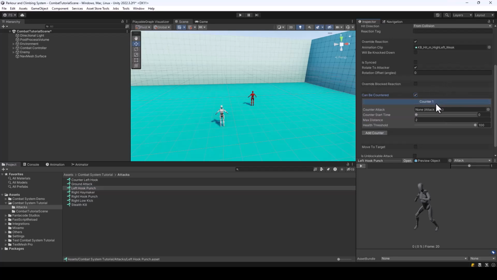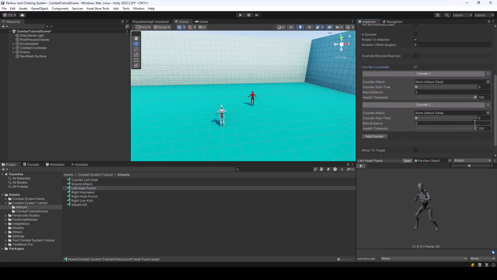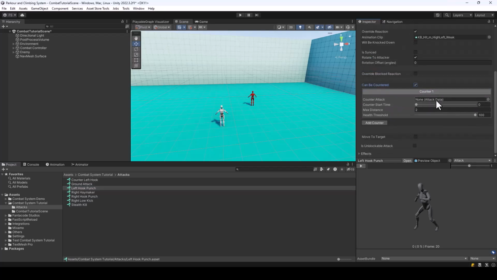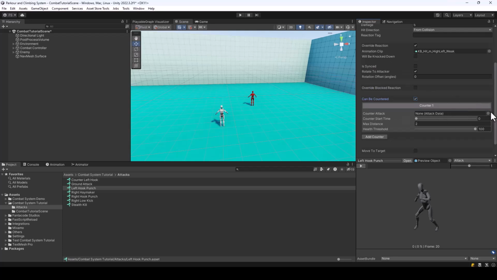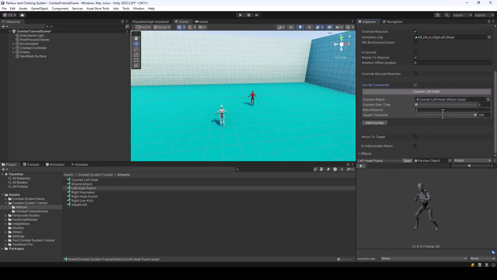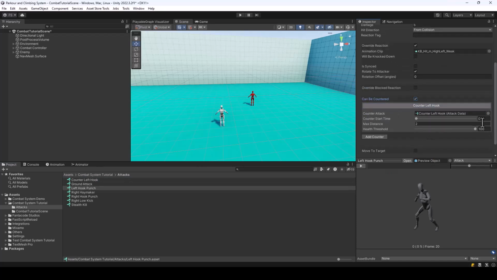Okay, so here we can add multiple counter attacks for an attack. So in our case, we just have one. So I'll go ahead and assign the counter left hook as the counter attack. And here the next important thing is the counter start time. Okay, so that's the time at which the counter should start. All right, so we want to start it somewhere around here, right?